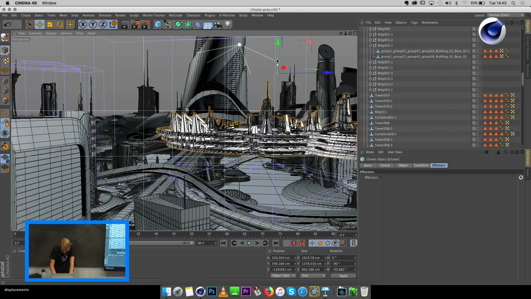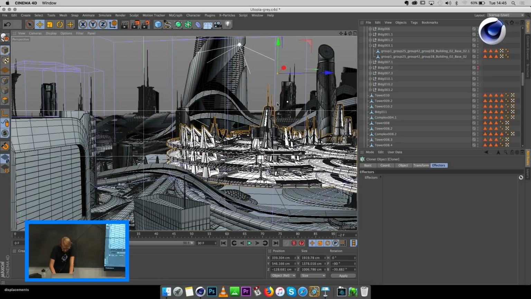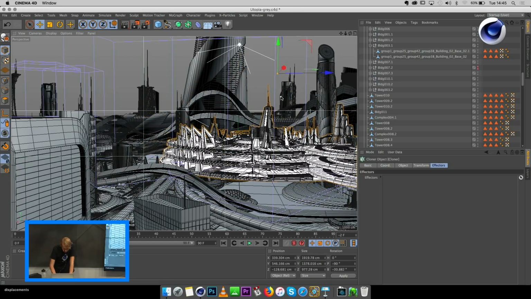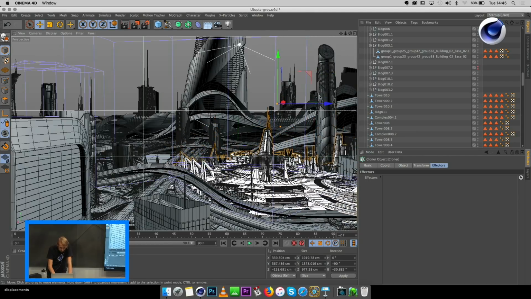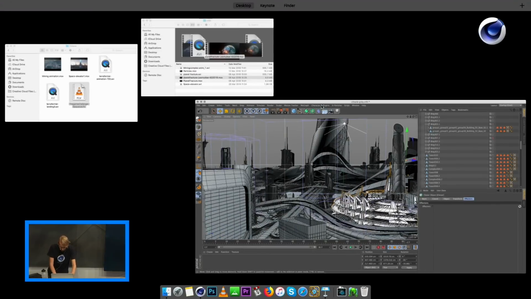So let's see. By just dragging this little node here, I can change the way the buildings are arranged. So even with intricate buildings like this, I use tools like the cloner tool to make everything look more funky or more interesting.